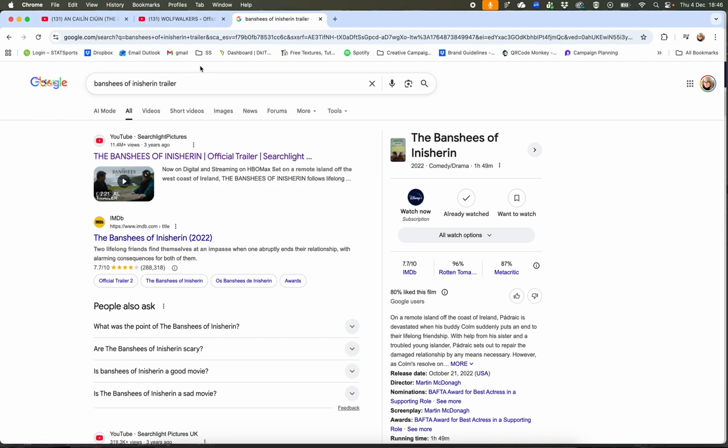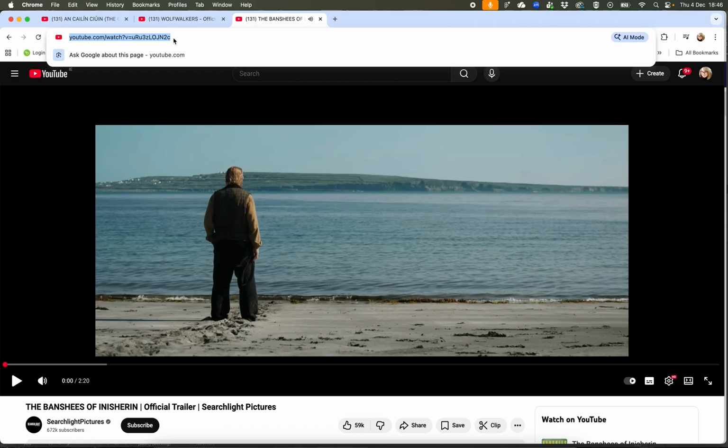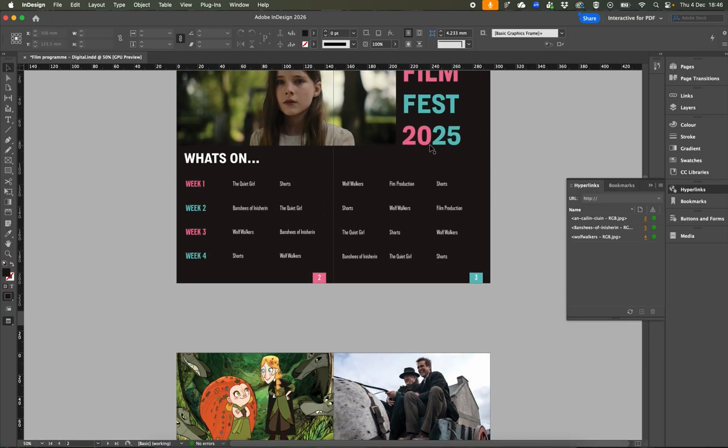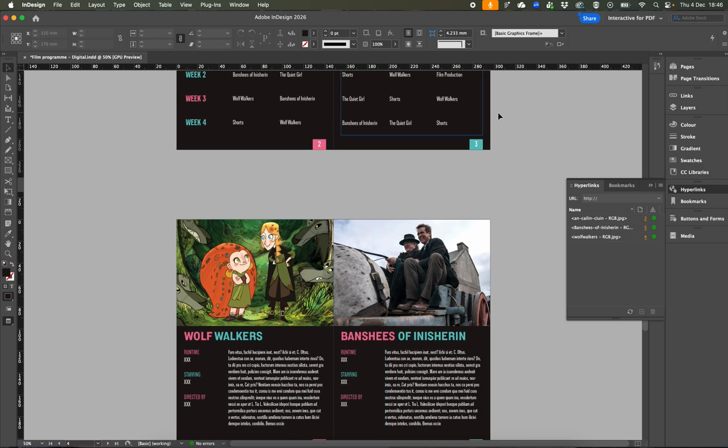Not that link. And we will copy this link. And it's green. So now we've added in our 3 hyperlinks. The next thing we are going to do is add some text anchors. What that means is that when I click on Banshees of Inisherin, it will bring me down here to this page from our schedule.